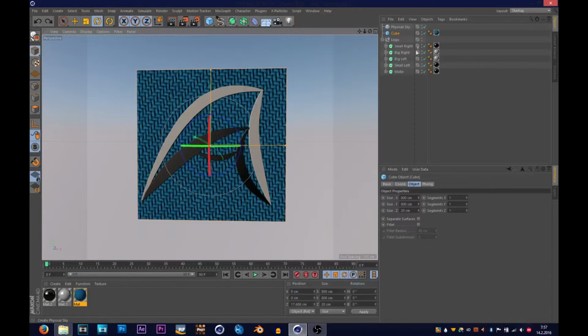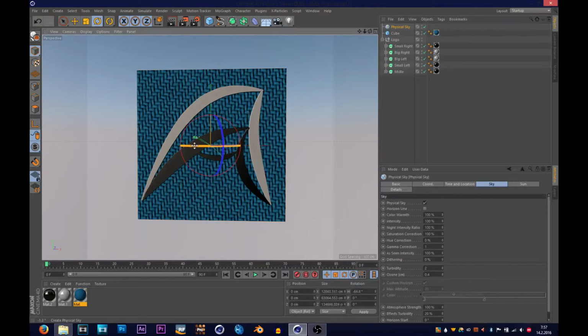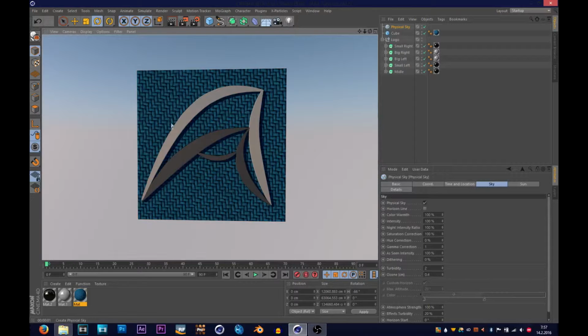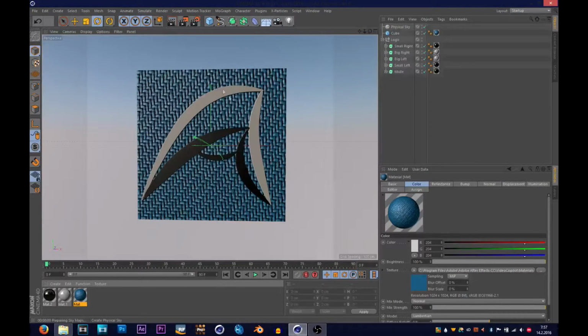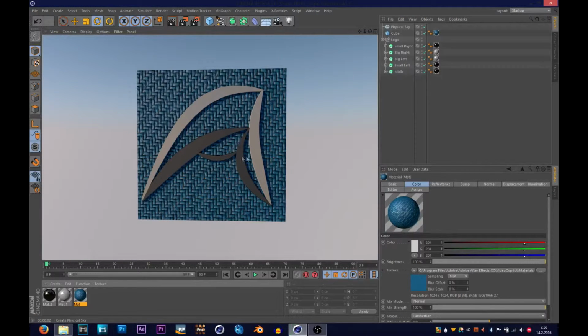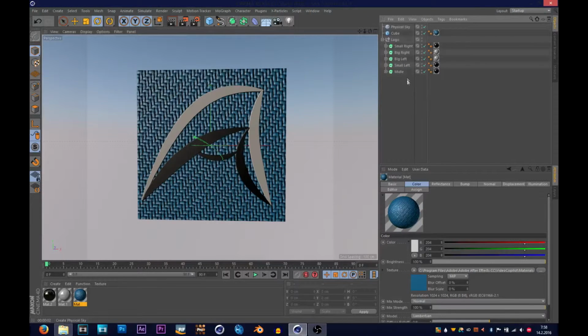Here we can see shadows. Oh, sorry, that's my mistake. Yeah. And we get nice shadows on the side. What we want to get: make the reflection a little bit lower, and here we have a nice logo, but it's not done.